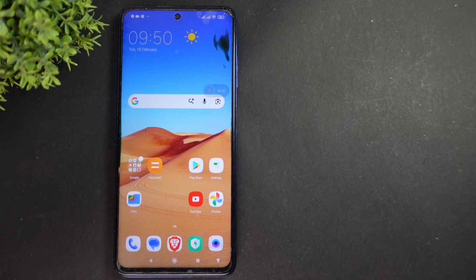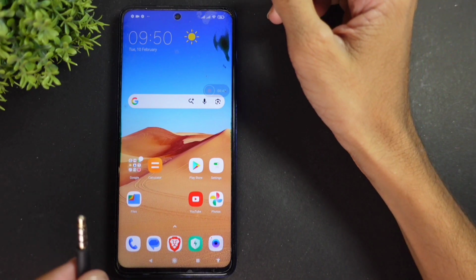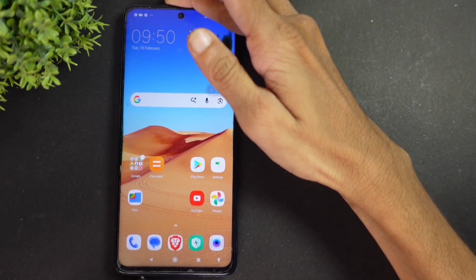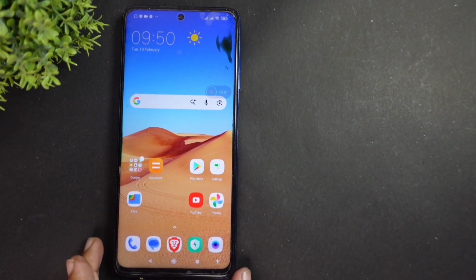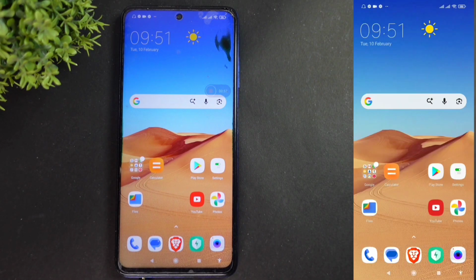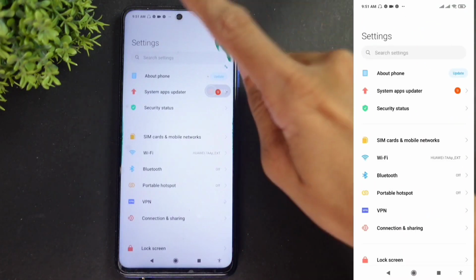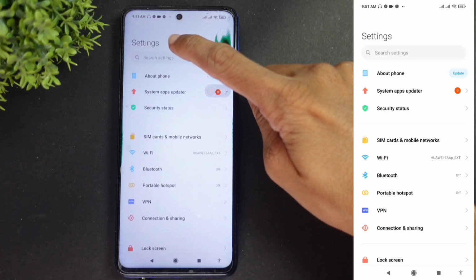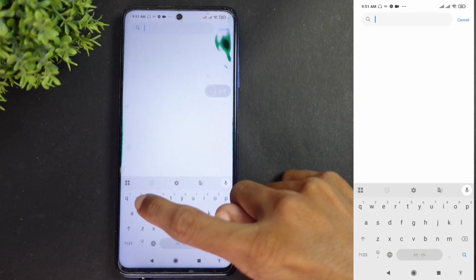For this, first, what you need to do is connect your headset to your phone. For example, I'm connecting a headset, and the thing is, sometimes you can access these settings only if the headset is connected. Anyways, after that, open Settings, and here above you can see the Search Settings option. Click on Search Settings and search for Equalizer.